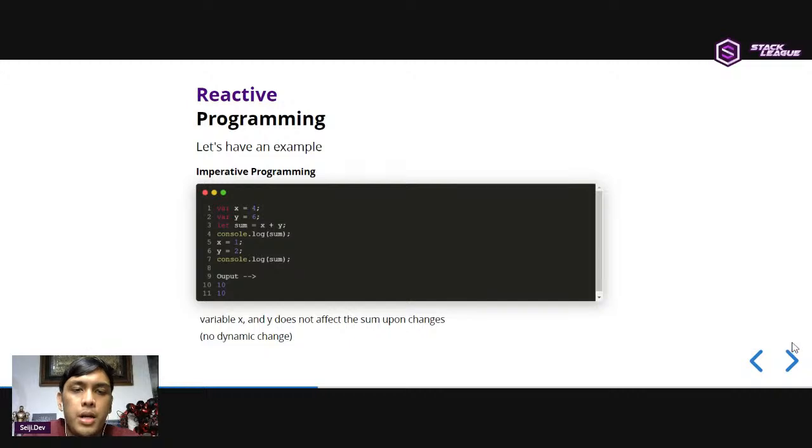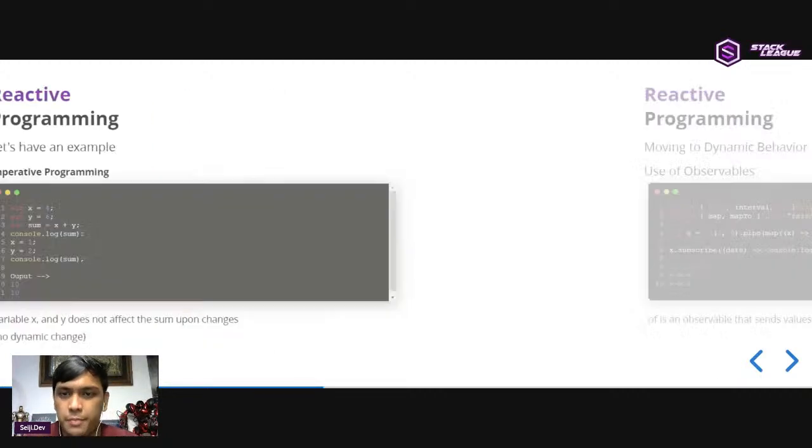So for example, we have imperative programming. So simple code. We have three variables, x, y, then the sum. So we just add the x plus y. Then we console log the sum. So the sum is 10. Then, for example, pinalitan ko ulit siya. So ginawa kong 1 yung x and ginawa kong 2 yung y. So what will be the answer? So it's still 10. So why? Because the operation is before the newly assigned variables. So ito yung imperative programming. So nangyayari siya sequentially. So walang dynamic change na nangyayari kapag dating kay imperative programming. So basically that's how we explain it.